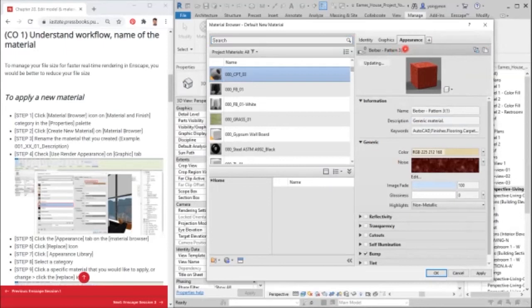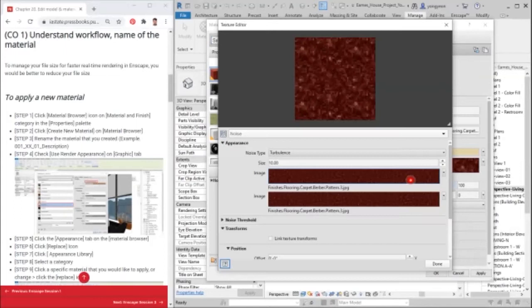Step 11. If the material image needs to be changed, click the image name. If the material size, location, or rotate, click the image. Step 12. Change the scale, offset, or rotate. Click Done.